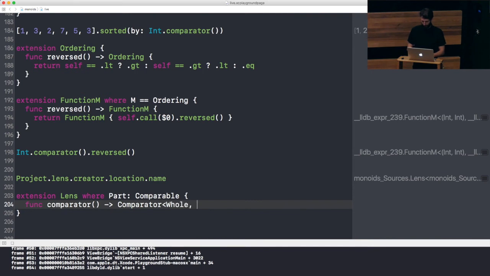on the whole. Kind of like I was talking about earlier, when you have functions into a structure, a lot of times you get to induce structure up on the set of all such functions. In the case of lenses, a lot of times, if you have structure on the part, you can induce that structure on the whole. And so by having the idea of comparable on the part, I'm going to derive a comparator on the whole. And you can do it in the obvious way.